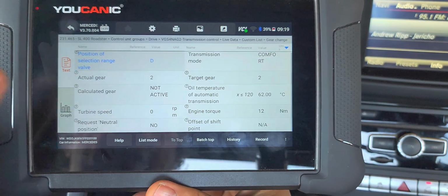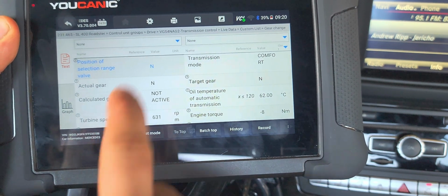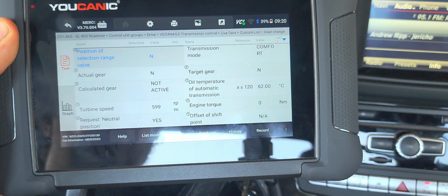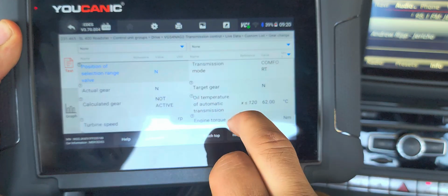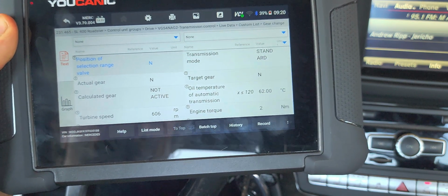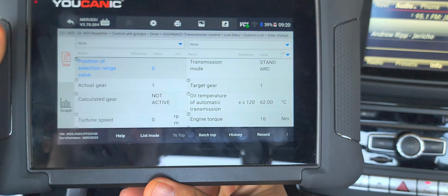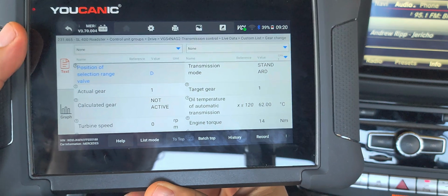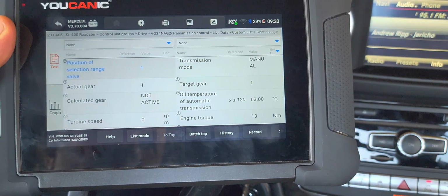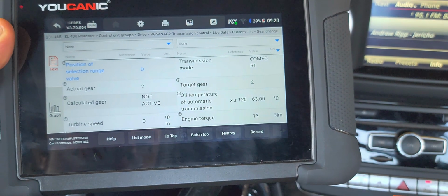But let's see, for example, we're going to go to neutral with the shifter. That should change and update. You can see that on neutral. You have a few other things here. Transmission comfort mode, for example: you have the switch next to the shifter. Let's put that on standard, and actual gear is 1. If you switch the transmission to comfort, you start out from second gear. You can see it's switched to 2. That's normal. That's how Mercedes is programmed.